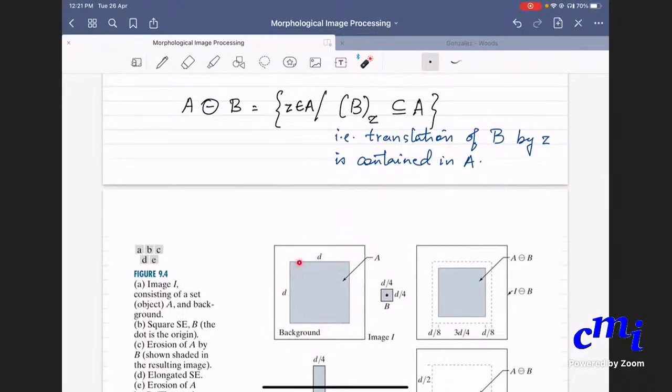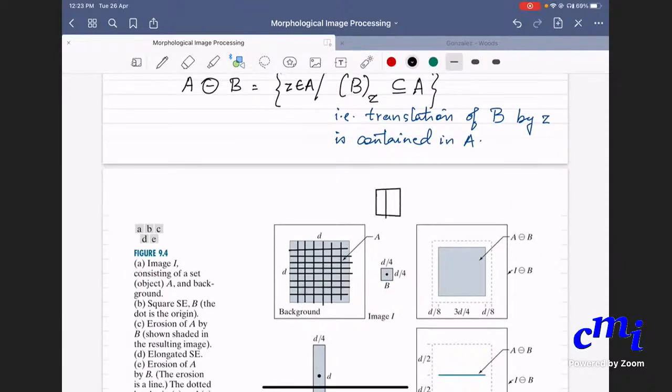This is the object whose pixels are denoted by set A. And this is the structuring element. Although this is not pixelated here, we can very well think of it as being pixelated. So let's think of B as being something like this, and this is the center of B.